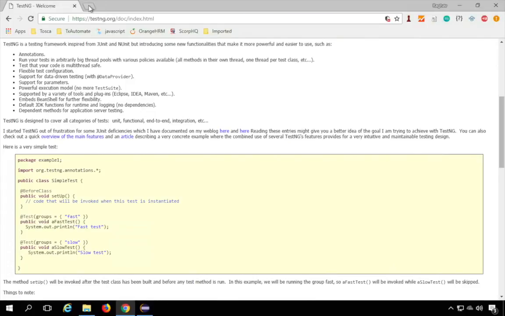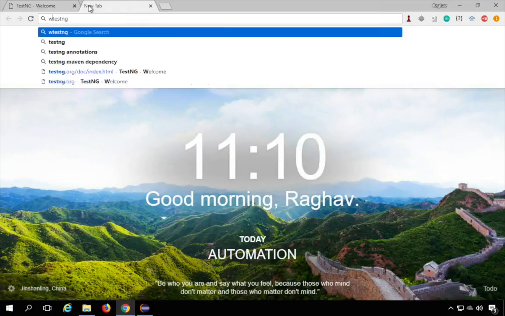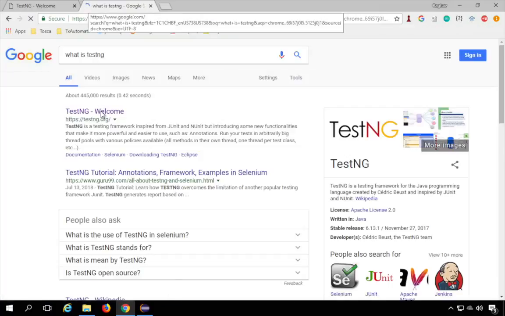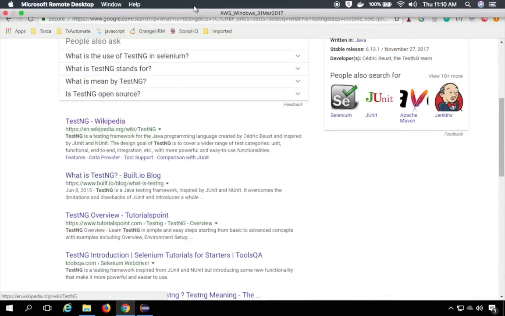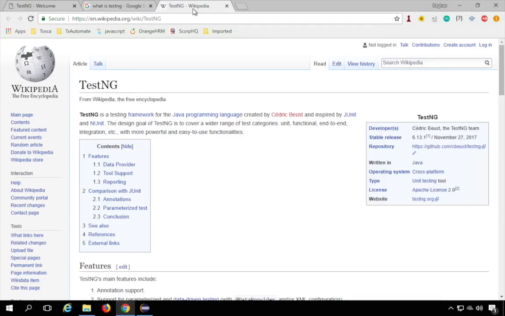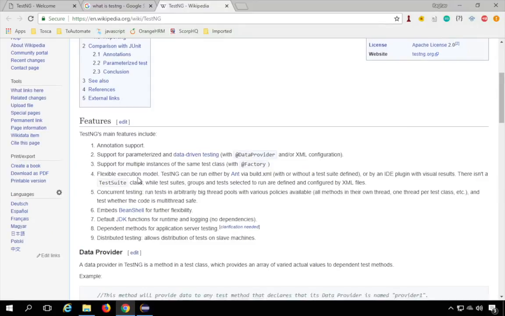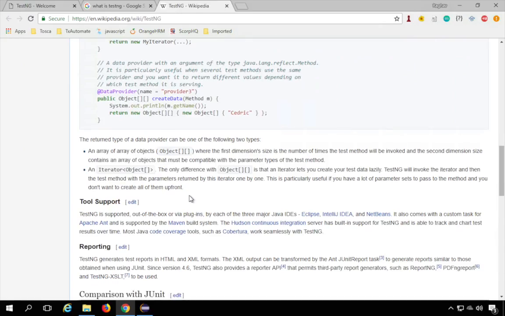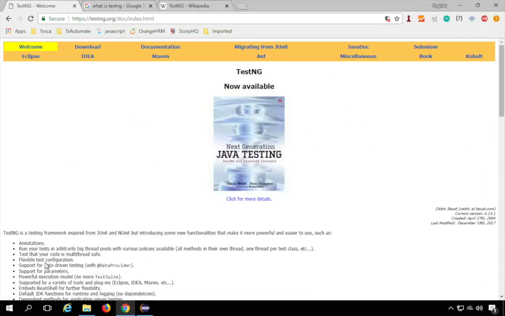If you also go to the Wikipedia definition, let me search for what is TestNG. Here you will get a Wikipedia page as well. And on Wikipedia you can see it says it is a testing framework for the Java programming language, and it is inspired by NUnit and JUnit, and you can also use it for unit, functional, end-to-end and integration testing, and there are a lot of features and support available. Okay, so this is how you can use TestNG. And now let us go back to our official TestNG website here.